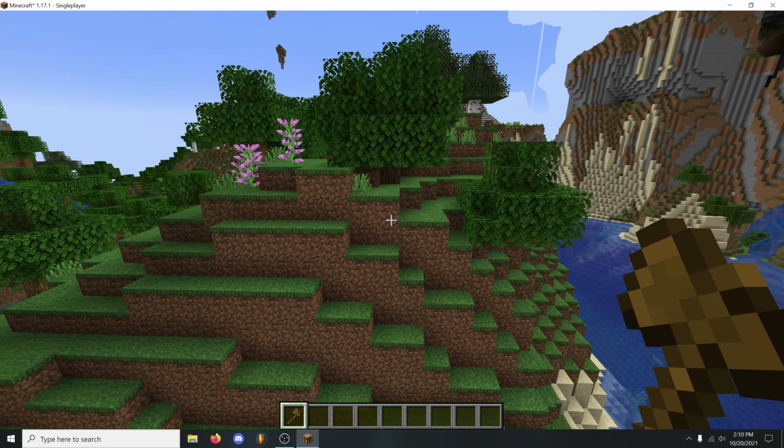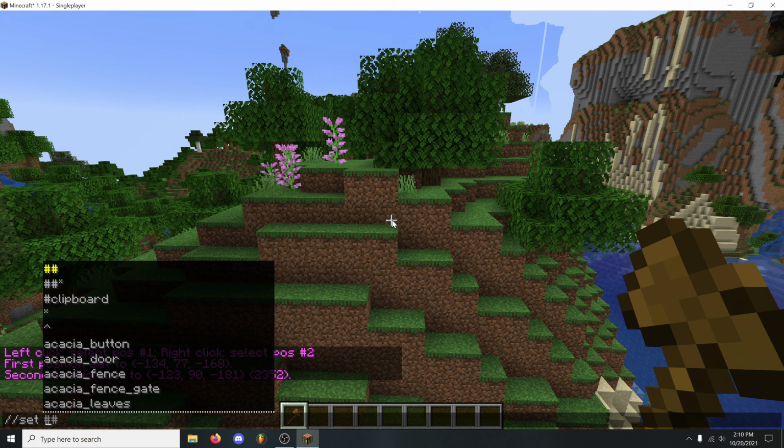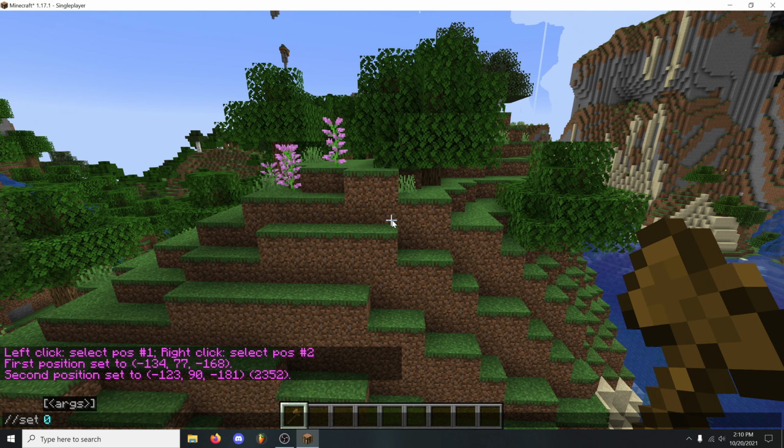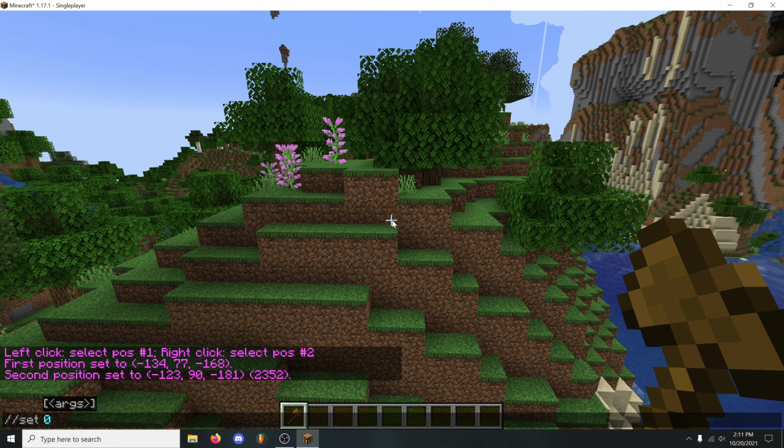Now I'm going to type //set, which will make the entire area all one block. I'm going to type 0. 0 is an old way that Worldedit references air. So you could just type air, or you could type 0 if you want. I always do 0.